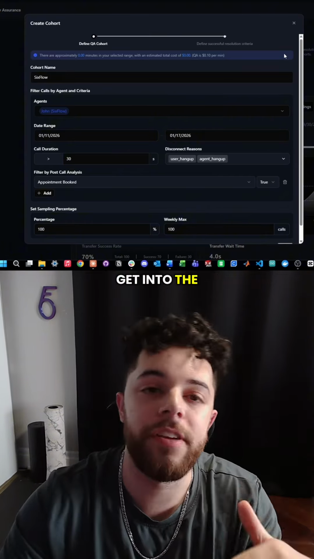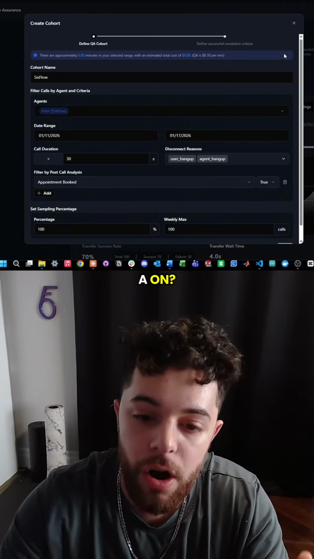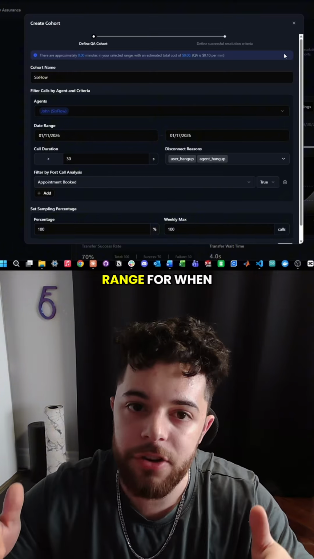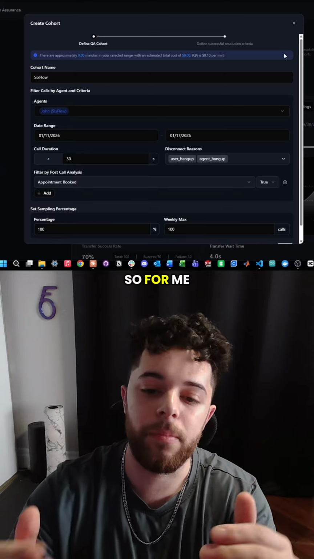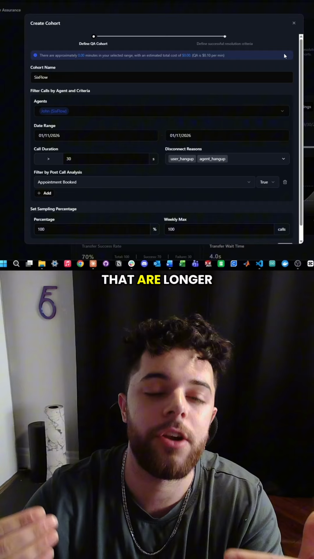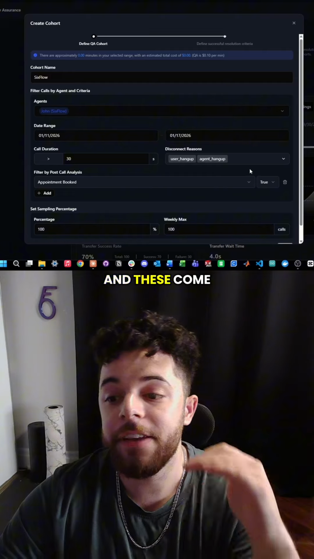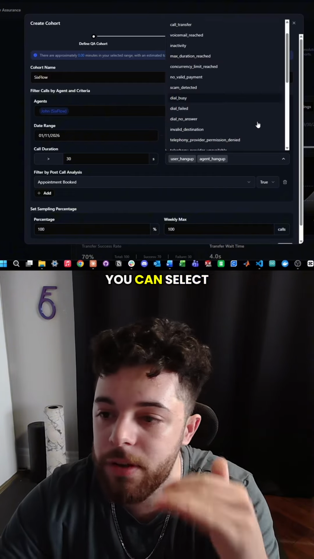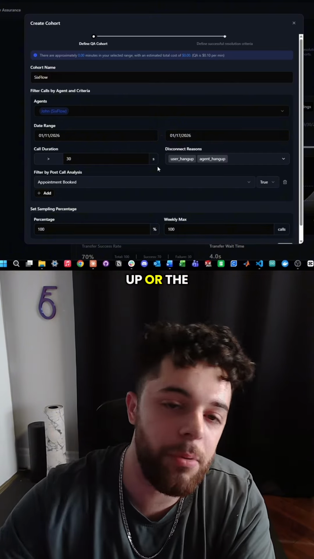Then we actually get into the filtering calls. So you want to choose which agent you want to perform the QA on. You want to set the specific date range for when the analysis will take place. You can set the call duration. So for me, I have it set right now to any calls that are longer than 30 seconds. You can also choose the disconnection reasons. And these come with a bunch of options, by the way. You can select so many different types. But for right now, I'm just going to stick with either the user hangs up or the agent hangs up.